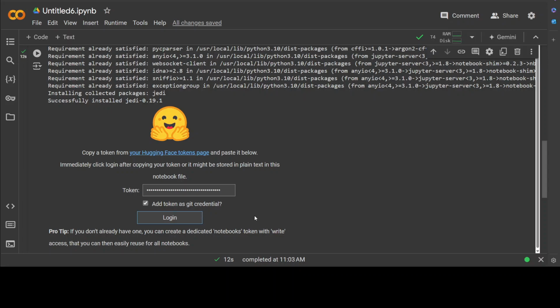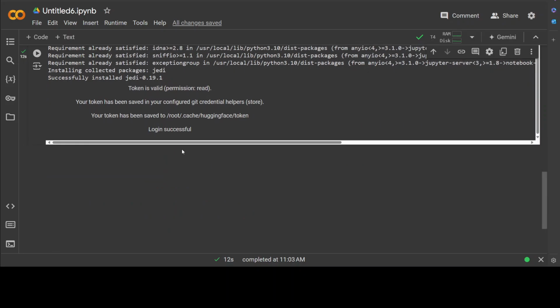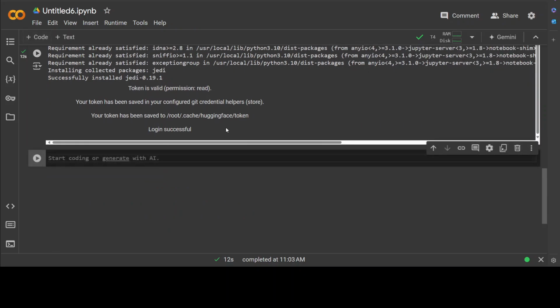And then simply click on login, and it is going to tell you whether the token is valid or not, and login is successful. Okay, next up, let's download the model.